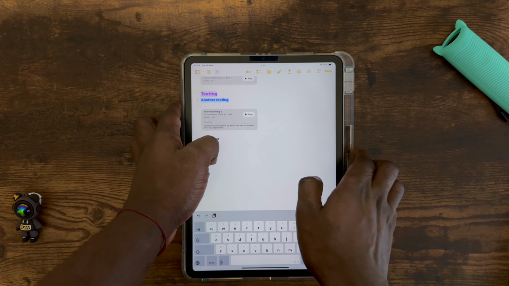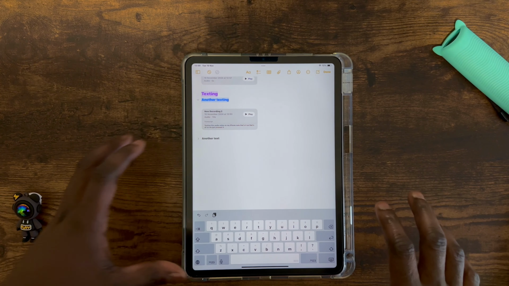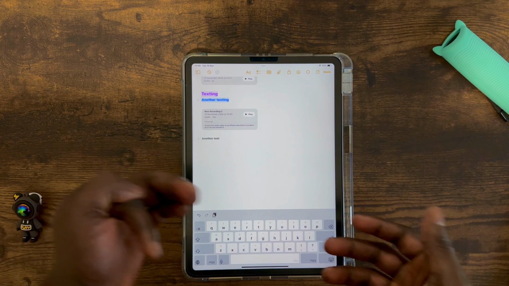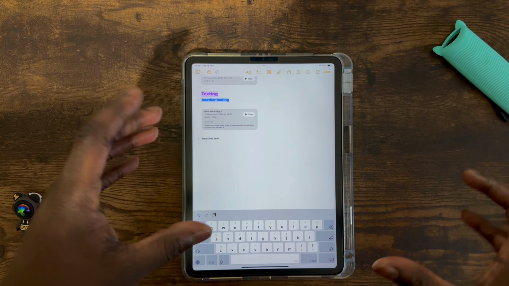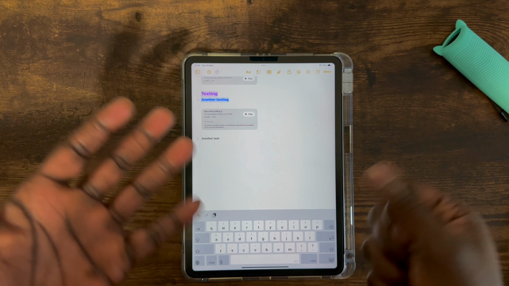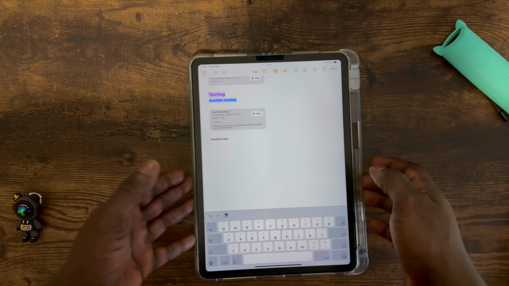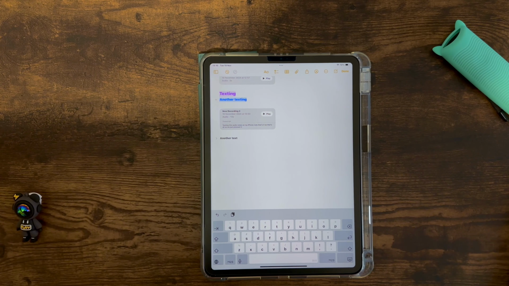So if you want to organize your notes more, it gives you more options, and all of this together gives you a more fun and enjoyable way of writing a note.